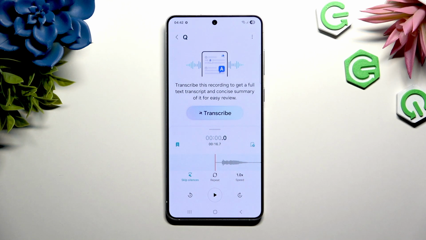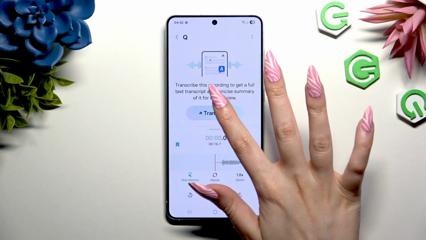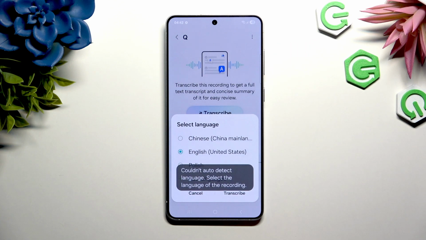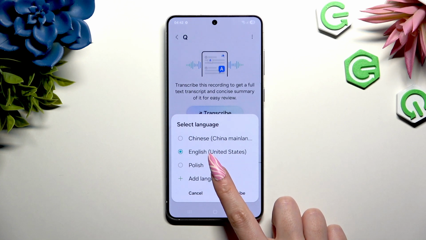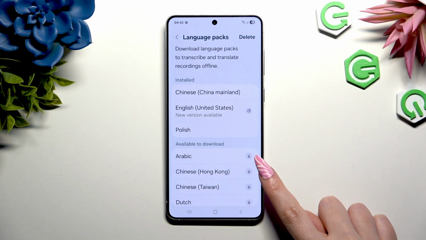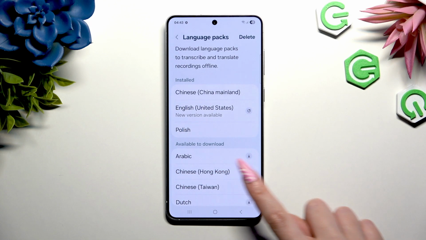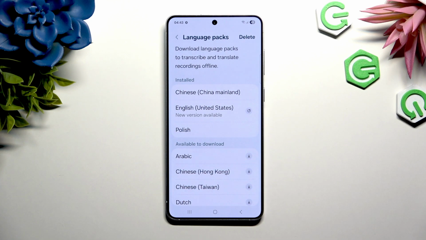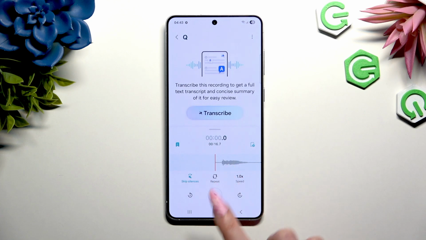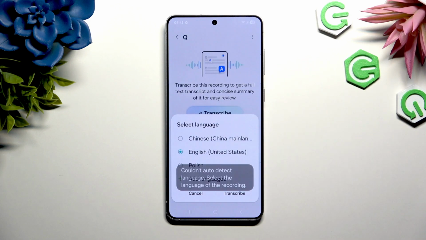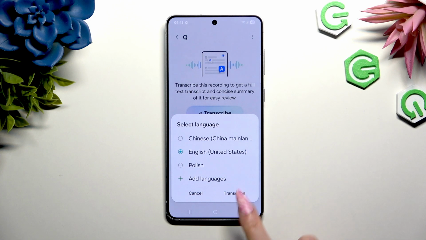And if you wish to select transcribe over here, pick your language, or if you don't have it here, select add languages and click on this icon next to the one you wish to download. Then wait for it to appear over here. Then tap on it and choose transcribe.